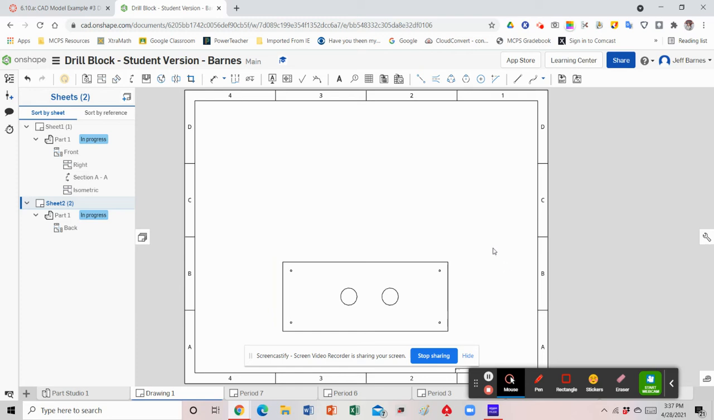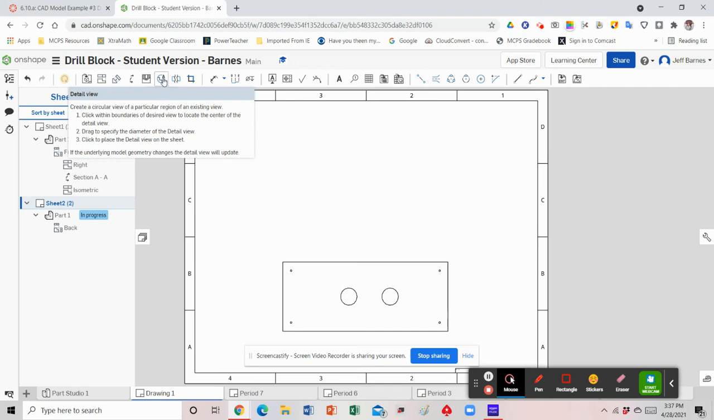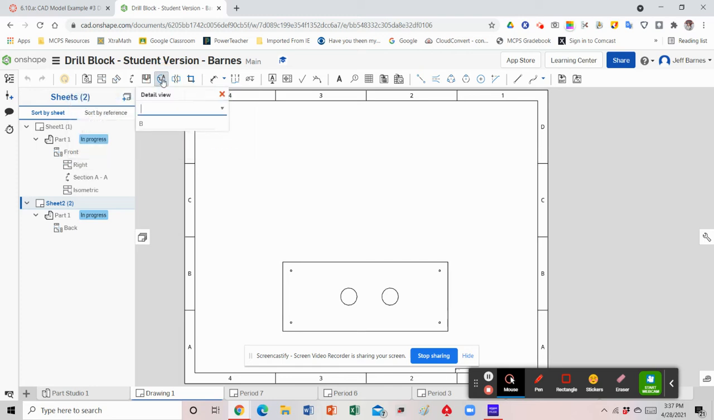So to create a detail view of these 4 little holes, we're going to go up to our toolbar. Here is projected view, and I'm going to slide down to this tool right here that says detail view. It looks like a little jagged line with an A and a circle. That is our detail view, and we're going to go ahead and click on that once.